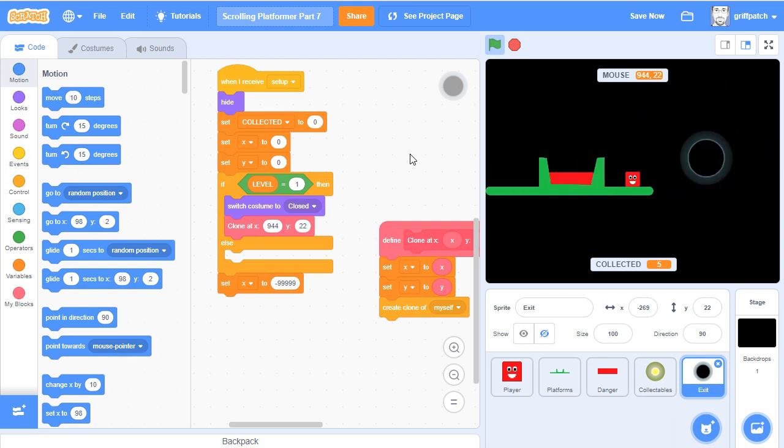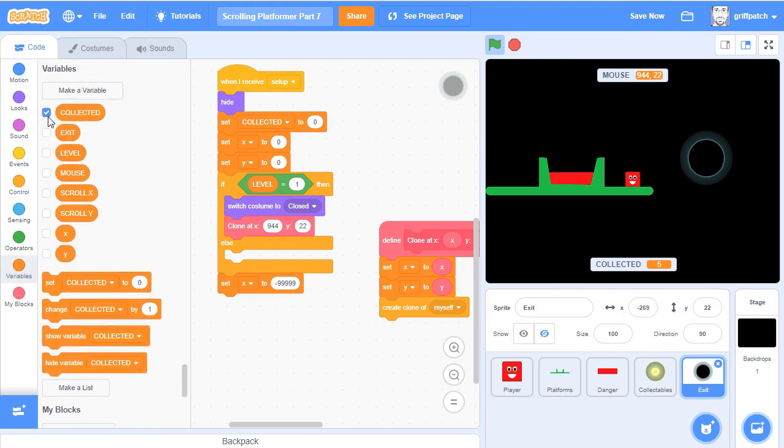There we go, portal is there, closed, great. Right, what's our next step? Let's hide that mouse there because we don't want that anymore. So go into variables and get rid of that mouse. Good. Okay, so we've reached the end of the level and the portal is shut.